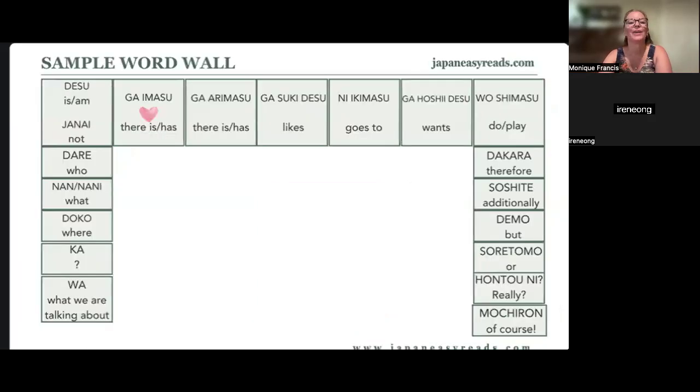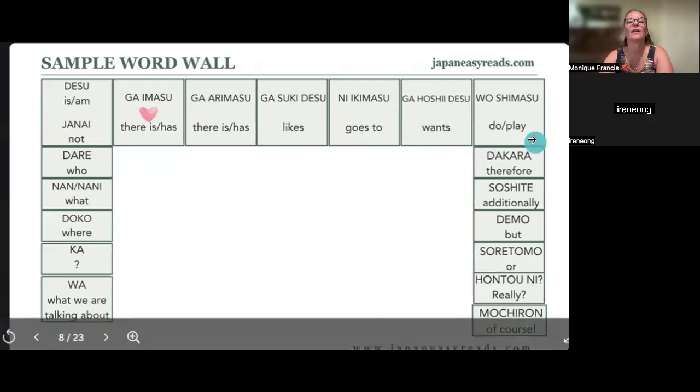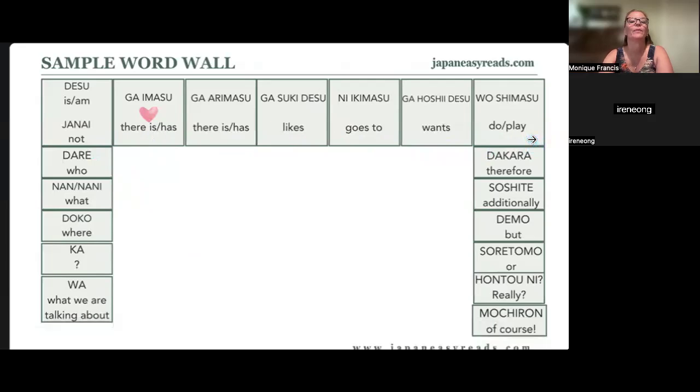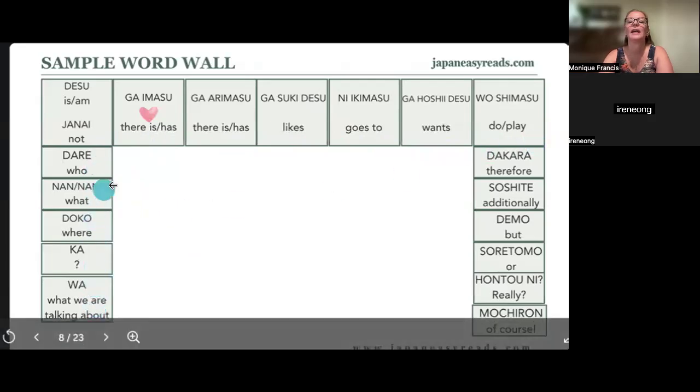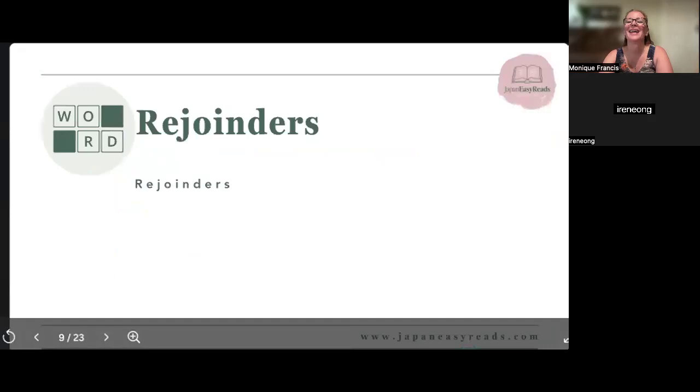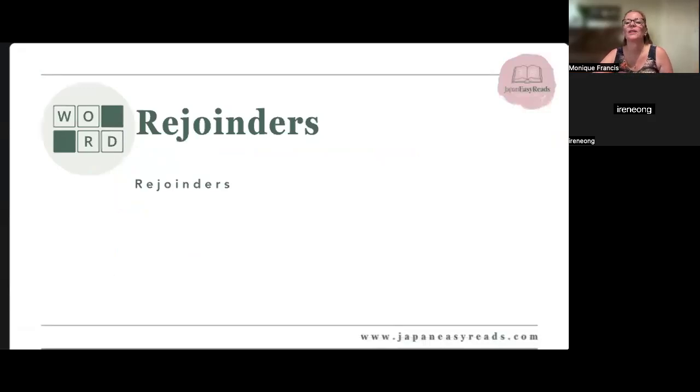So here's one I prepared earlier, an example of a word wall. And you can see along the top here are the super 7. You've got the question words here and the conjunctions here. Also down here, we've got some rejoinders, which I'll talk about now. So we can sprinkle rejoinders like really, that's incredible, of course. And these are really great conversational prompts, which keeps the interaction lively and more natural.